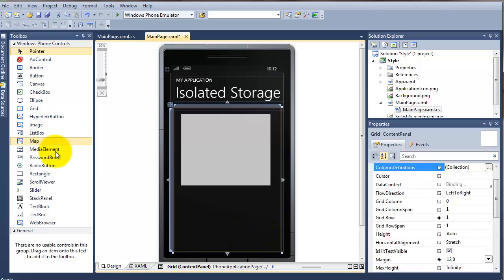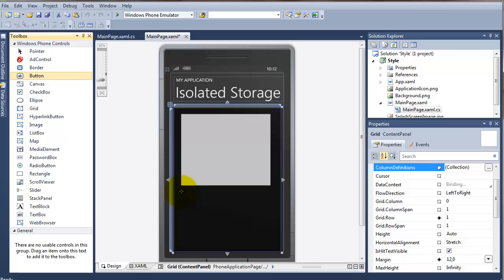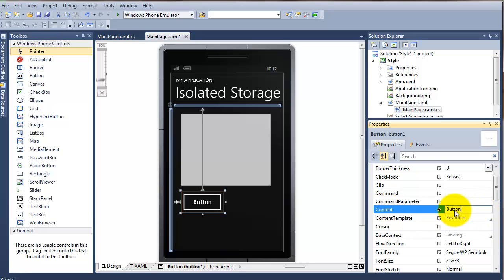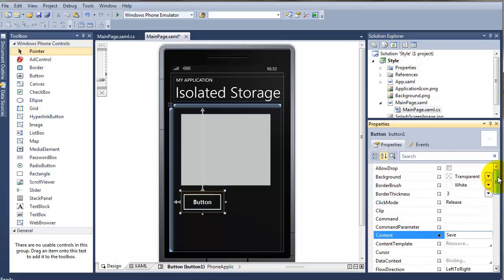I'll need a few other controls. I'll need a couple of buttons. I'm going to put a button on here and call it save data, or just save. I'll call this btnSave.